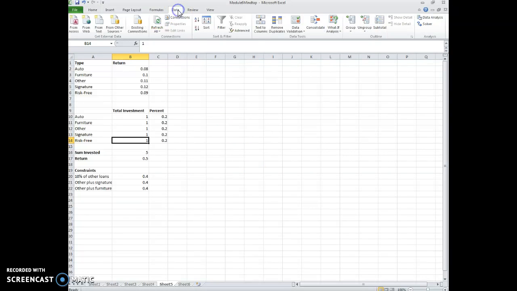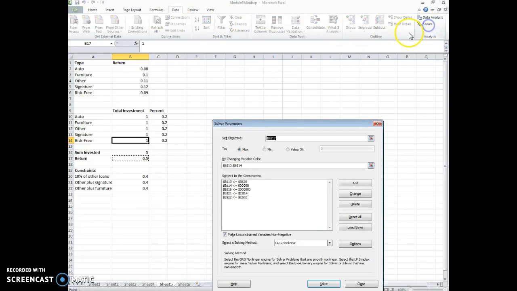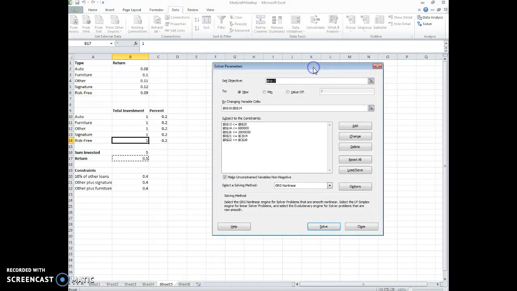So let's take a look at the solver then. Go up to Data and click Solver. And yeah, so we want to maximize the return. Our variable cells are B10, 11, 12, 13, and 14. So those are the ones right here. And then we have each of the constraints. We want B13 less than or equal to B20. So the signature has to be less than or equal to 10% of all the other loans.